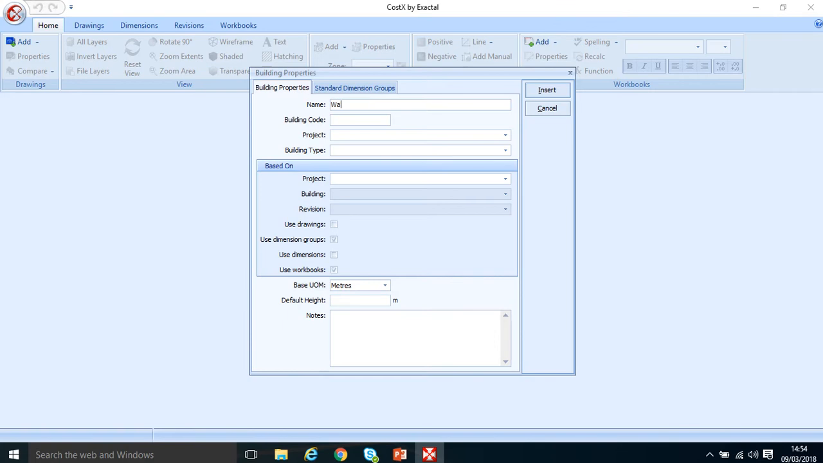I'm going to name it warehouse, because that's essentially the drawings we're dealing with, and I'm going to drop it down into a default project. I can set up different projects and drop my new buildings within those different projects, but in the educational version I only have the option to select a default project. So in the educational version I'm going to select default project and click insert.